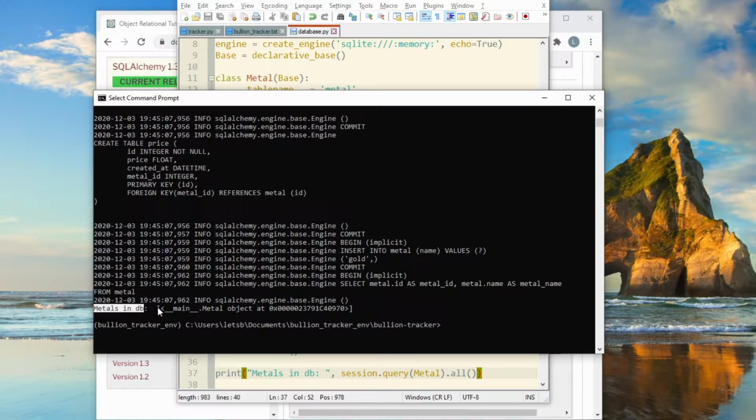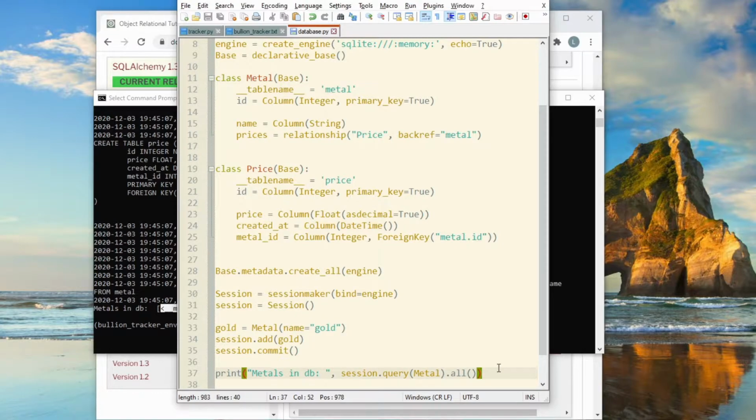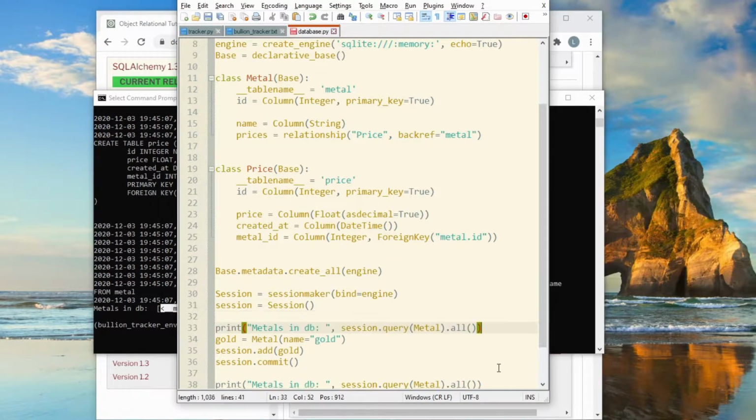So what we got back was a metal object, a list of metals containing only one item, because we only created one metal. So looks like it's working, but I want to make sure that there isn't anything persisted, because there shouldn't be. So before we actually create the new row, I want to run the same query just to make sure that it's empty.